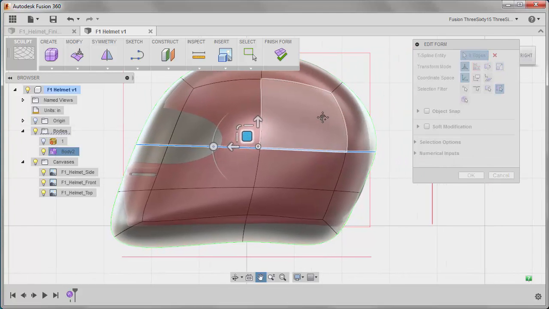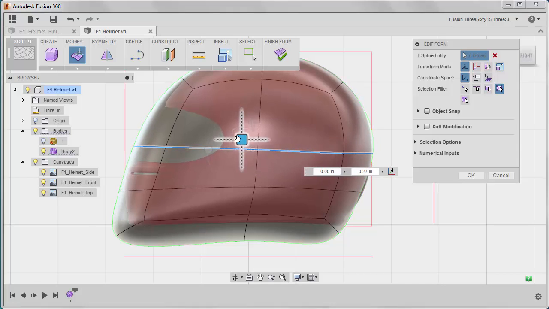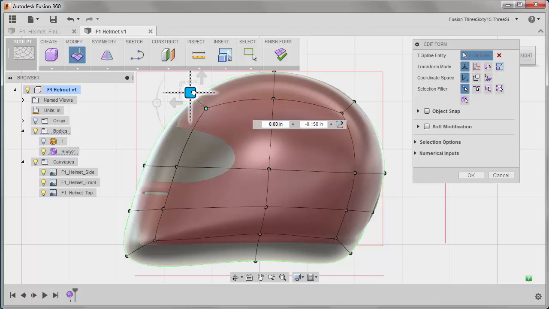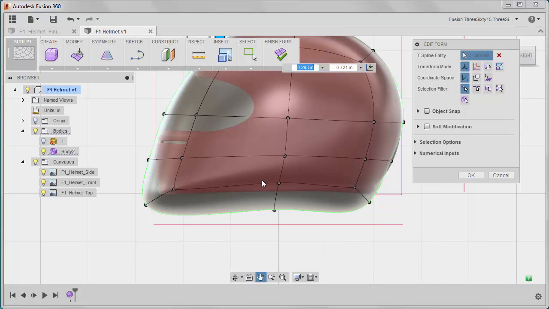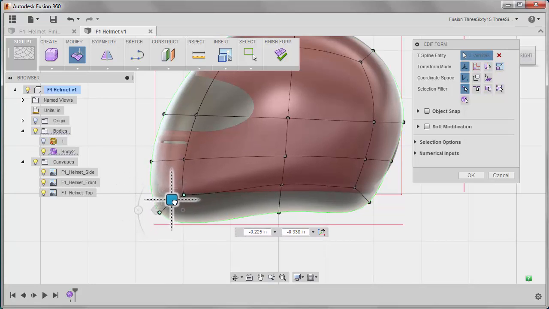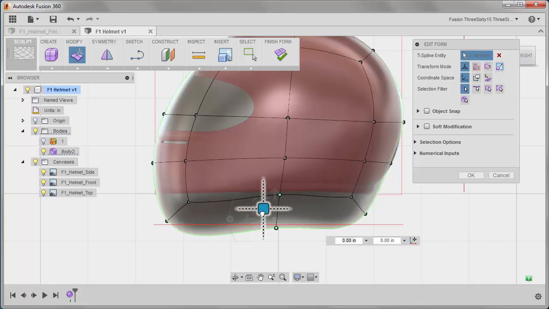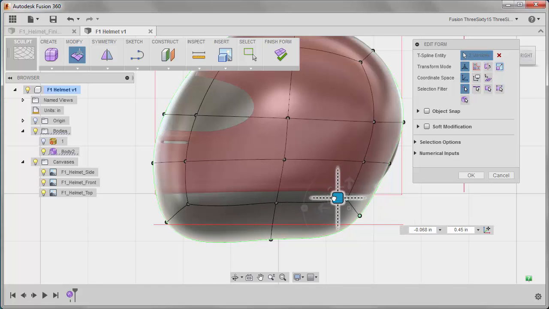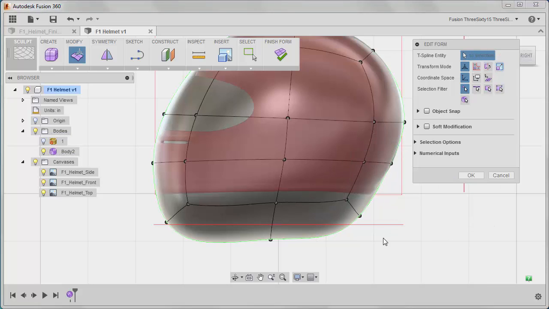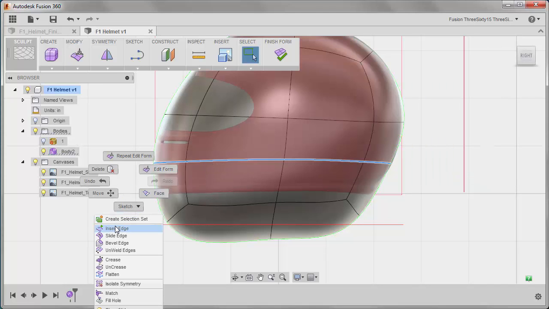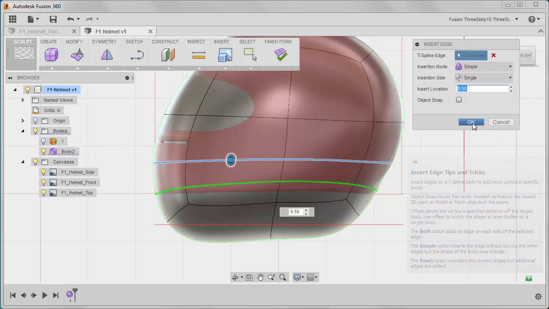We can start adjusting. So what you're going to do is add edges and then we'll refine them. We're going to pull this back here and then pull this like so. We're going to pull this down like so. Let's pull this in. There we go. I think we're going to need some more edges right here so that we can actually pull in this bottom piece right here. So let's go ahead, say OK, grab that edge, insert. That looks good. We're going to say OK.